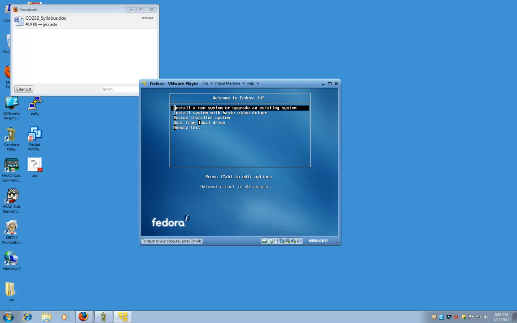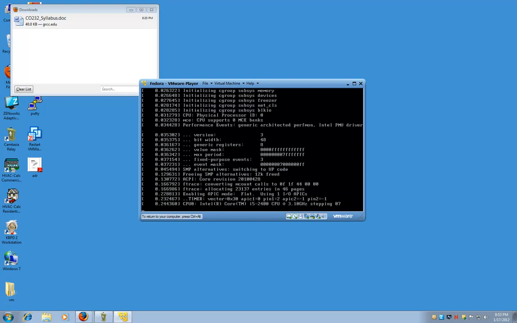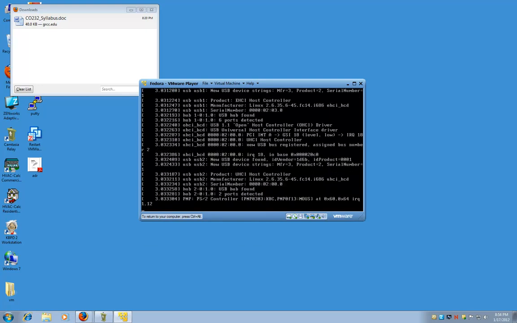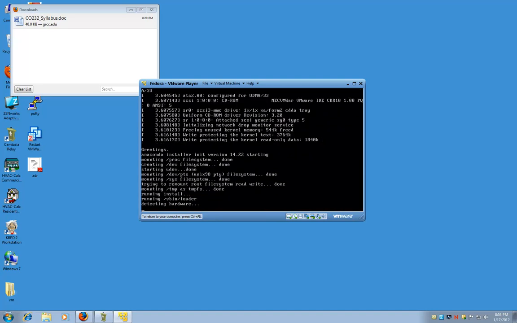The first option is to install a new system. The second option is to install a new system with basic video driver. Then a very important option, rescue installed system. If at some point your hard drive goes bad and some files get corrupted, you can put in the CD back, say rescue installed system, and it'll try to override files that are wrong. You can also, if you got hacked for some reason, go in and actually look at the hard drive without modifying it. So the rescue option is great. Boot from local drive just means skip the whole installation, and then there's memory test. Mine kicked in automatically with the first option, which is just fine.